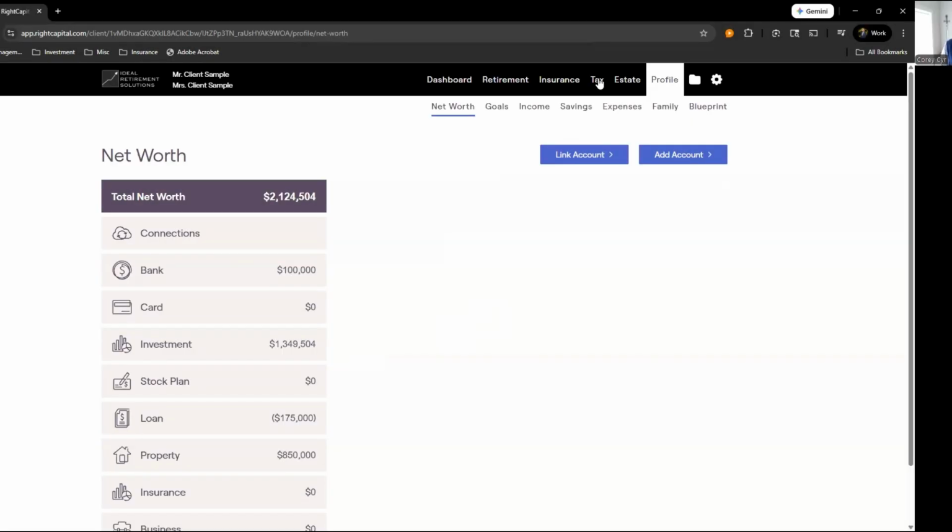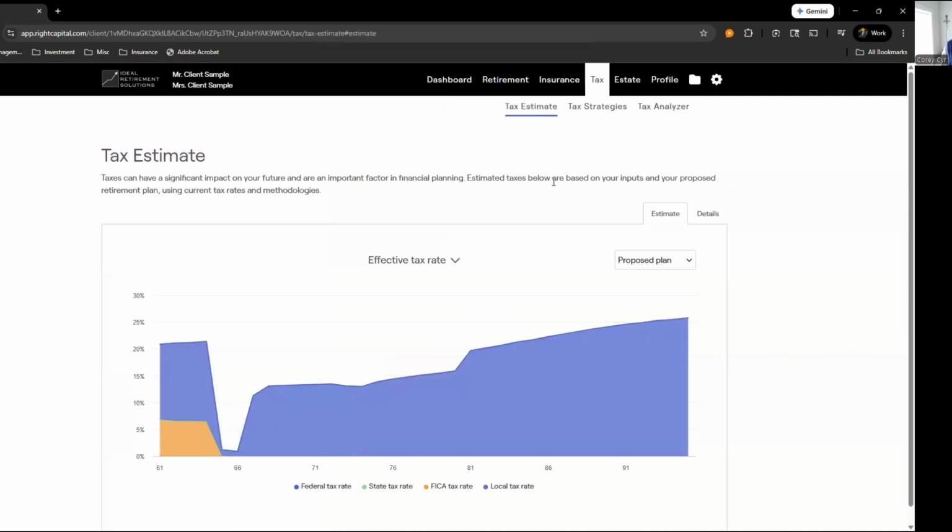A couple other things I'll touch on. The first one is the tax tab. This is a very popular tab. Now, again, if you don't see this on your login, you just need to notify us so we can make sure that's turned on for you. But I'll show you just a couple of quick things you can do in here.